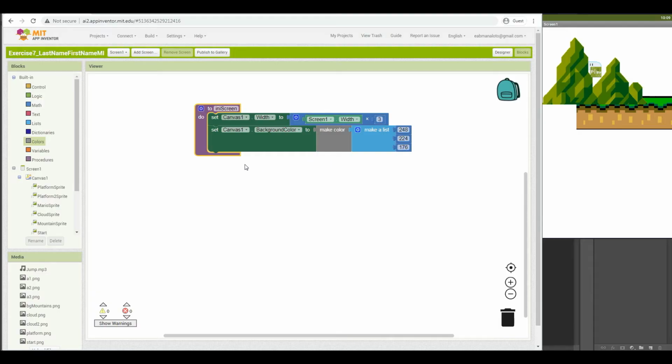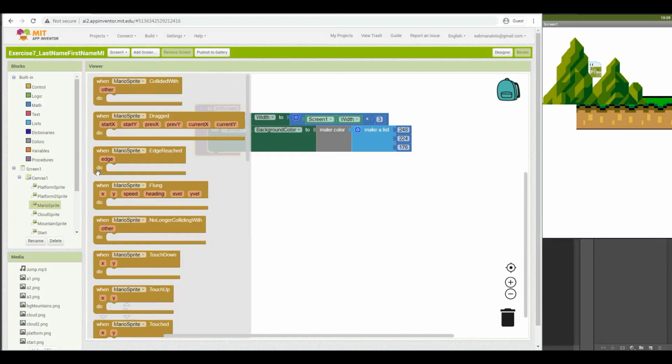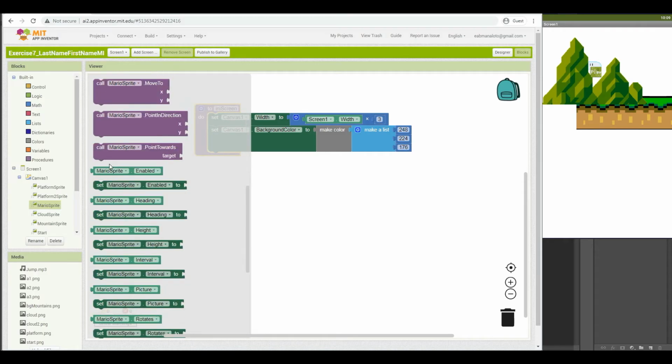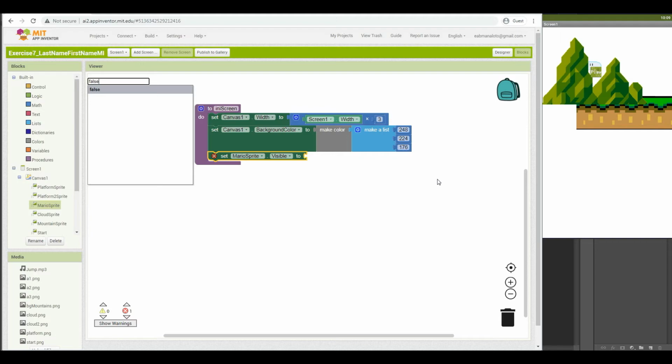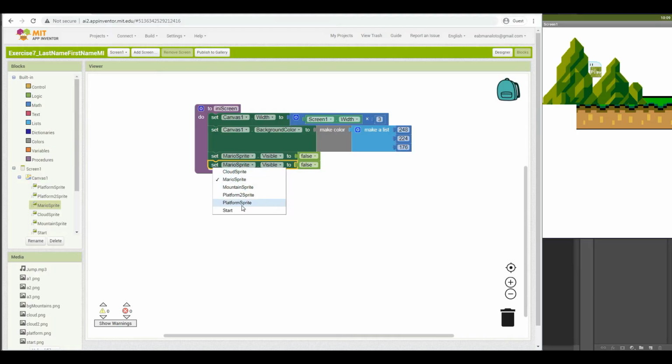The next is, we will set our Mario Sprite visibility to false, so that in our initialized screen, Super Mario will not be in our play button. So false, and then let's set the platform sprite to true, and also the platform, or the mountain sprite, and the cloud sprite. We'll just duplicate this.